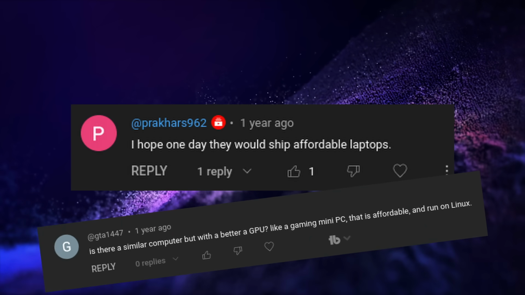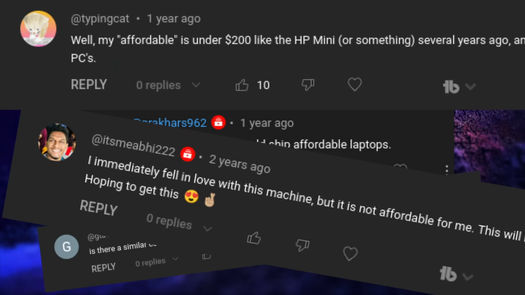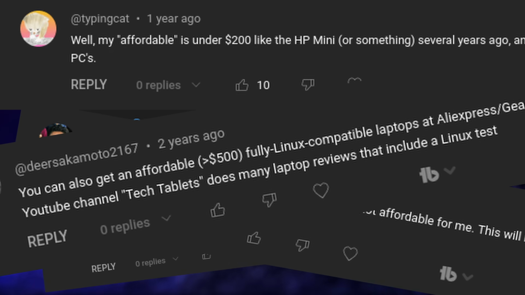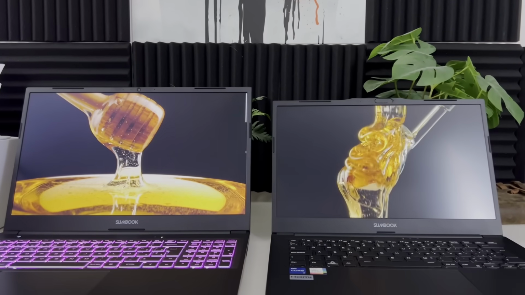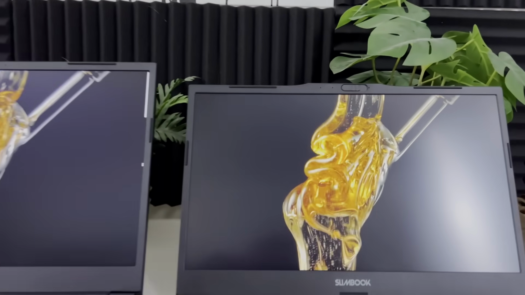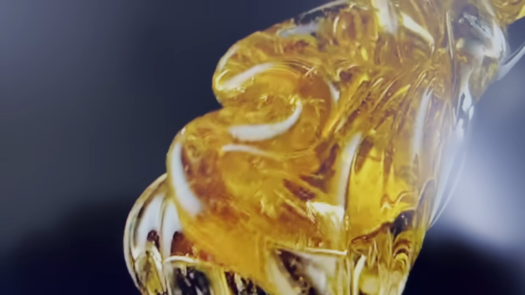Every time I review a Linux laptop on this channel, I get the same comment. Where are the affordable options? And of course, affordable doesn't mean the same thing to everyone, but in this case, we have sub 500 euros laptops if you don't have to pay VAT. And if you have to pay that, it's still sub 550 euros, which I would say is pretty much as low as you can get if you want something of reasonable quality if you're buying new.